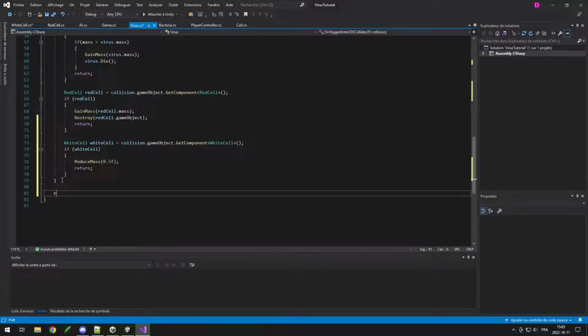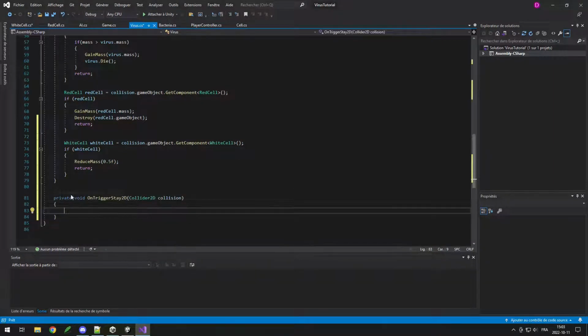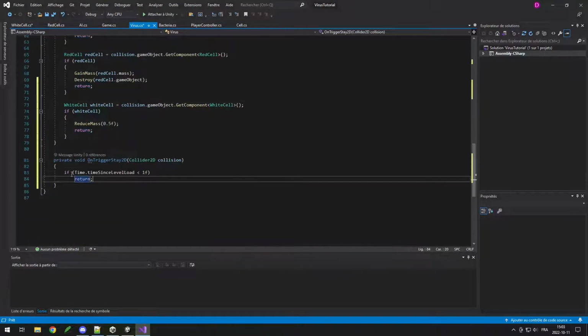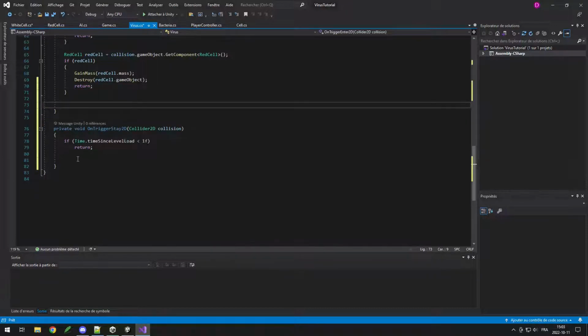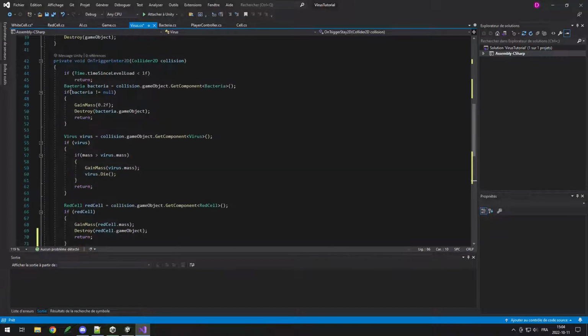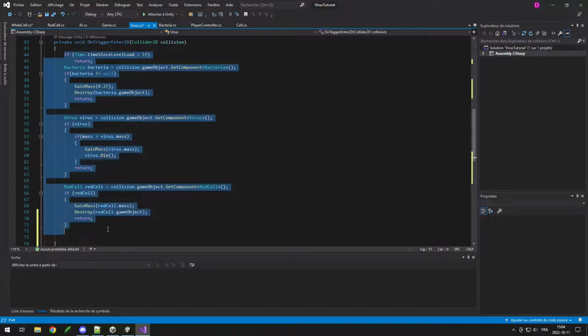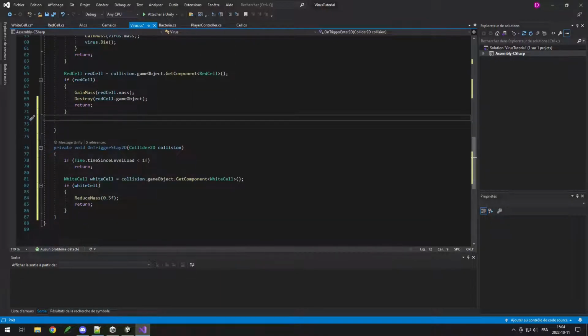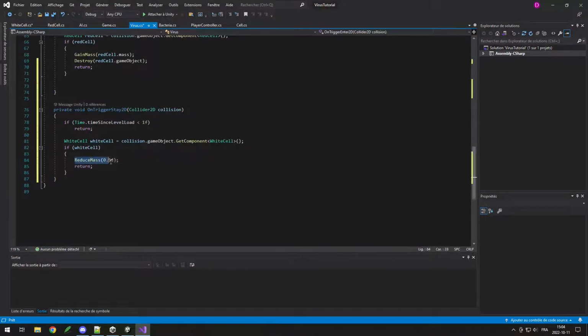So we need to do private void OnTriggerStay2D, which will be called every tick as long as we are over the white cell. I will copy and paste my time-since-level-load check in case you spawn on a white cell, and here I will copy and paste this instead. So this is for the things that happen once when you collide, and this is for as long as you stay on it, your mass gets reduced.